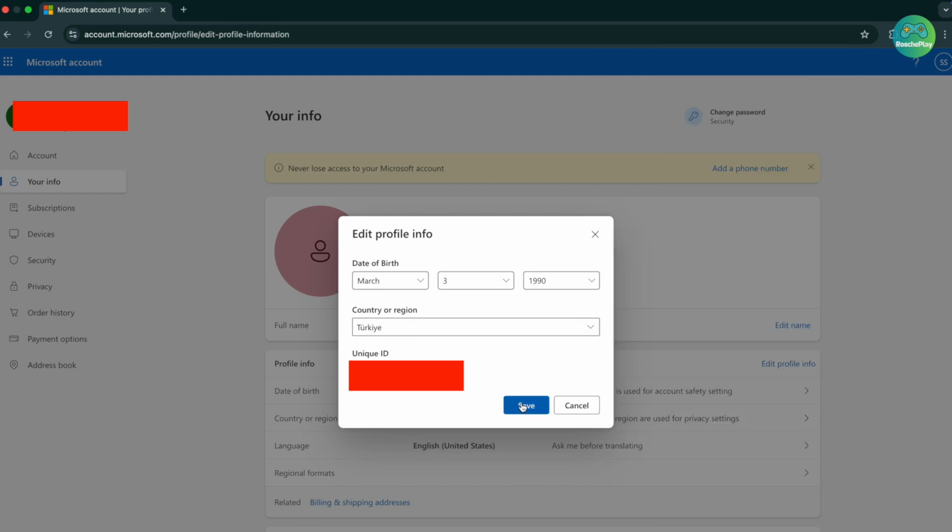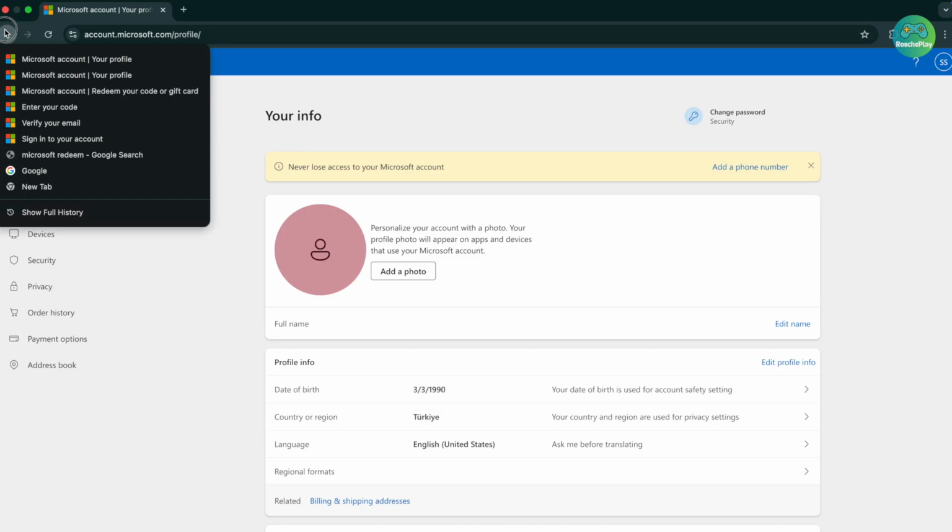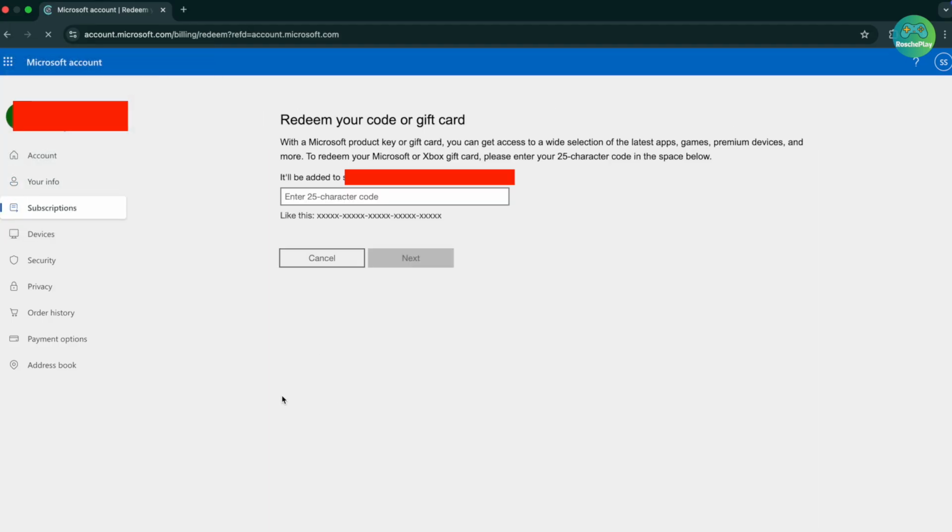Make sure everything is correct, and you are good to go. This is including your birth date. Your payment bank wants to make sure that you are the correct person. So, you need to input your correct birth date here. Make sure everything you input here is correct. Then, just go back to the redeem code web page, and redeem Xbox Game Pass without credit card.